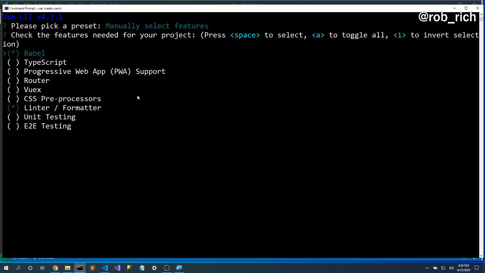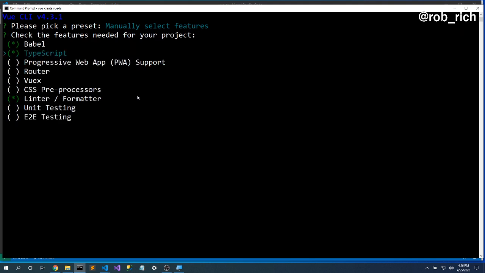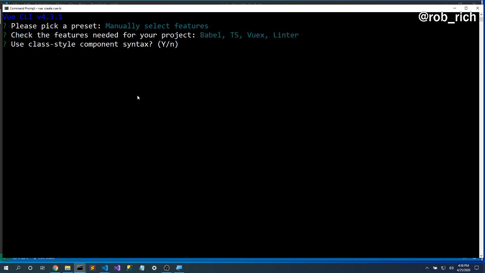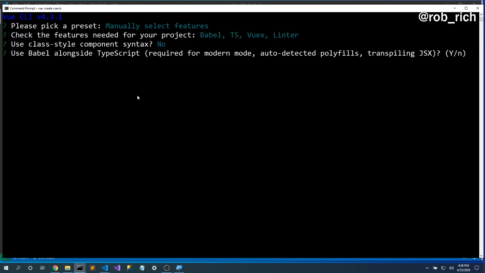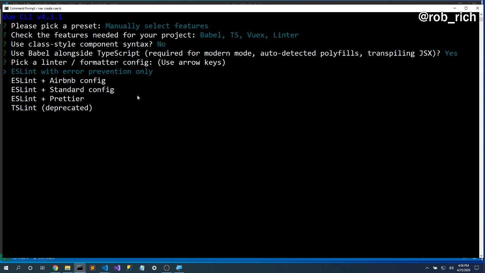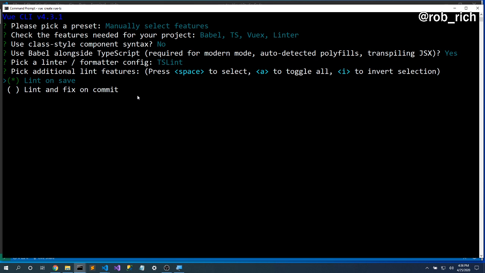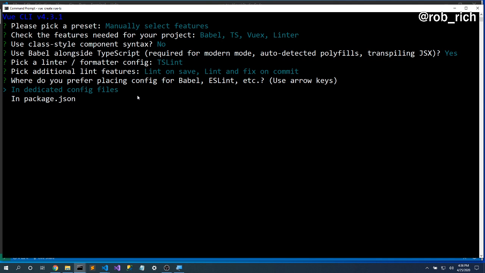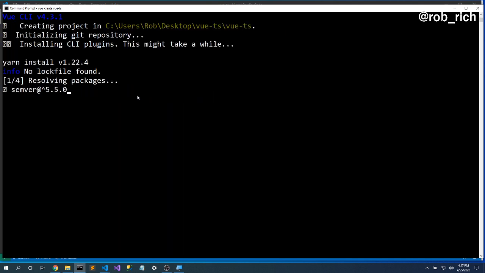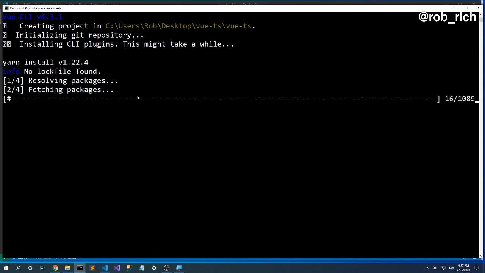Manually select features. Oh, I do want a linter. TypeScript, Vuex, no, yes. I would like ESLint with, I would like TSLint actually. Lint on save, lint and fix on commit. Yeah, let's do both of those. Dedicated config files, no. Okay. So that was a bit to get selected. I suspect I've chosen the wrong options, but that's why we're here to learn.